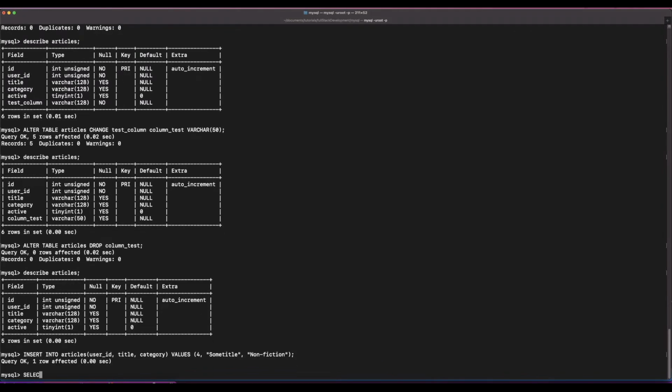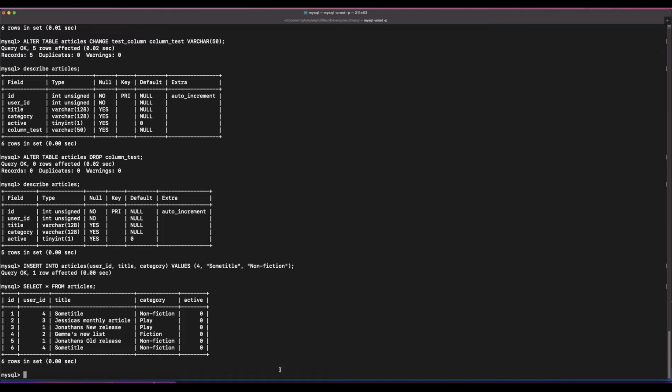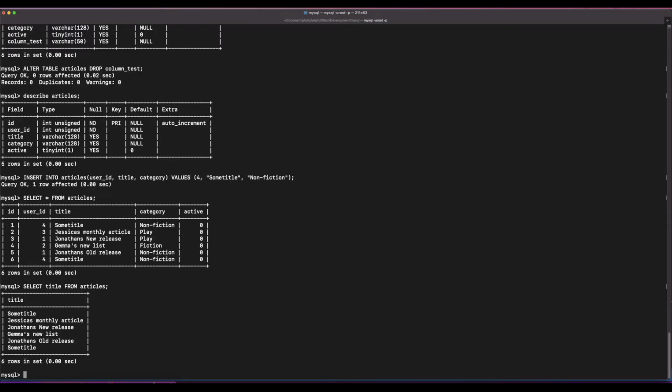And as you can see now, if I do select from articles, we should see something that is duplicated. The last row right here has the same user as the first one, same title as the first one, and the same category as the first one, right? So say we want to select only the unique titles. So right here, we do select title from articles, but we want to select the unique ones. We don't want to select duplicates. So here we have a duplicate of some title.